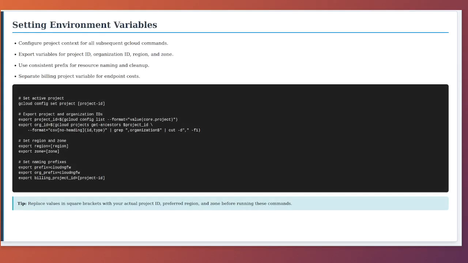Setting environment variables. Let me walk through the initial setup commands where we configure the environment variables that will be used throughout the lab. The first command is gcloud config set project followed by your project ID in square brackets, which you need to replace with your actual project identifier. This command sets your active project in Cloud Shell so all subsequent commands execute in the correct project context. Next, we define several environment variables using the export command. The project ID variable is set by querying gcloud config list with a format parameter that extracts just the project value from the core section.